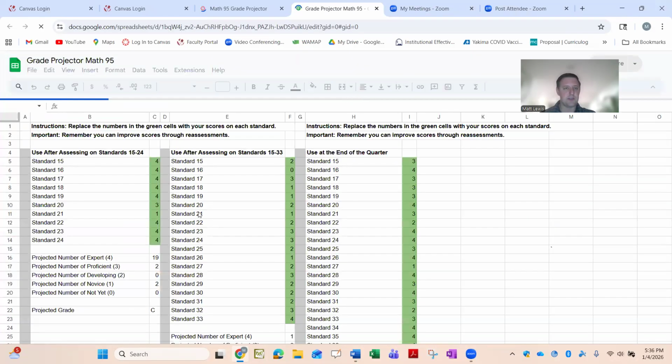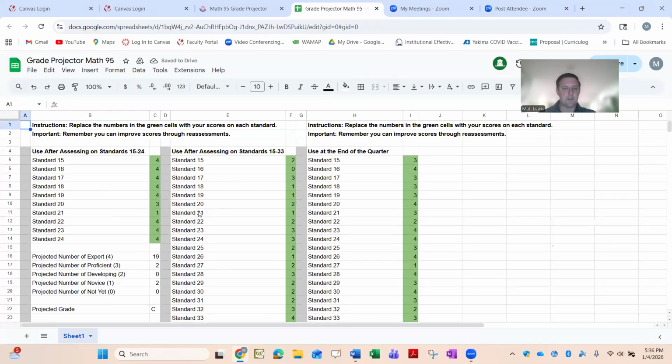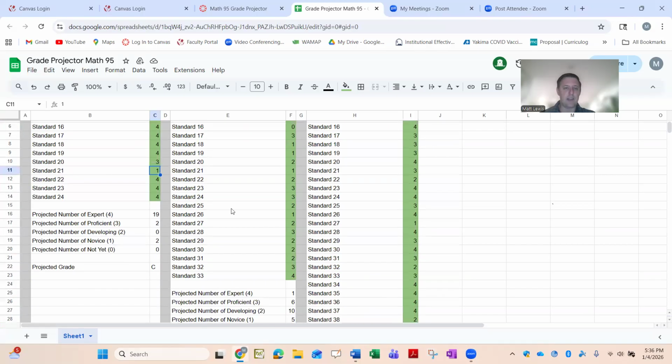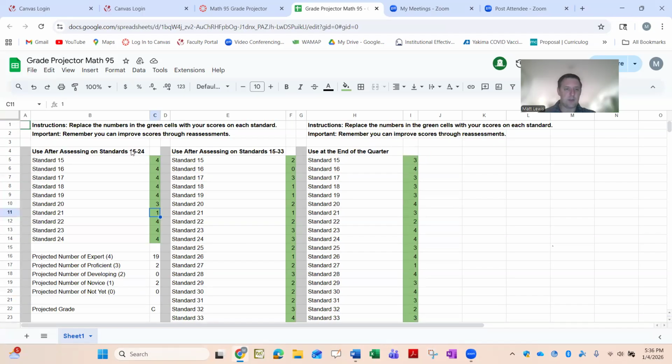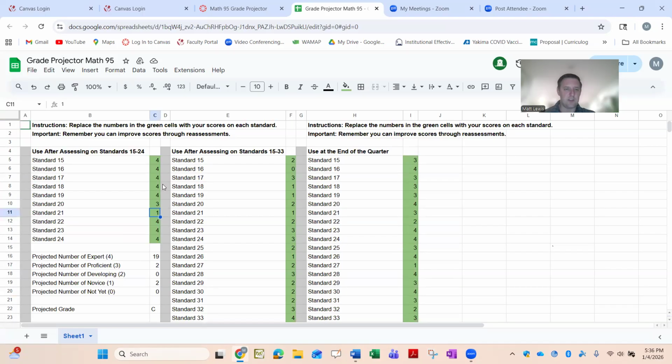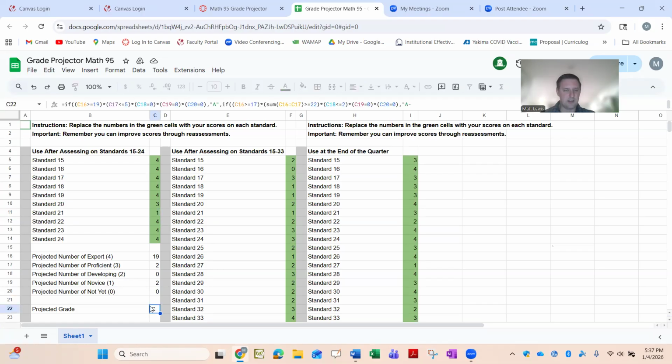What it allows you to do is after each of the assessments that you take, you can type in what scores you have, and it will project out what it thinks your grade is going to be. Early on, so like after you've done 15 through 24, it's very volatile. So you look at this and you think, oh man, this is a pretty good set of scores, a whole bunch of fours, but notice it's saying I have a C. Well, how is that possible?